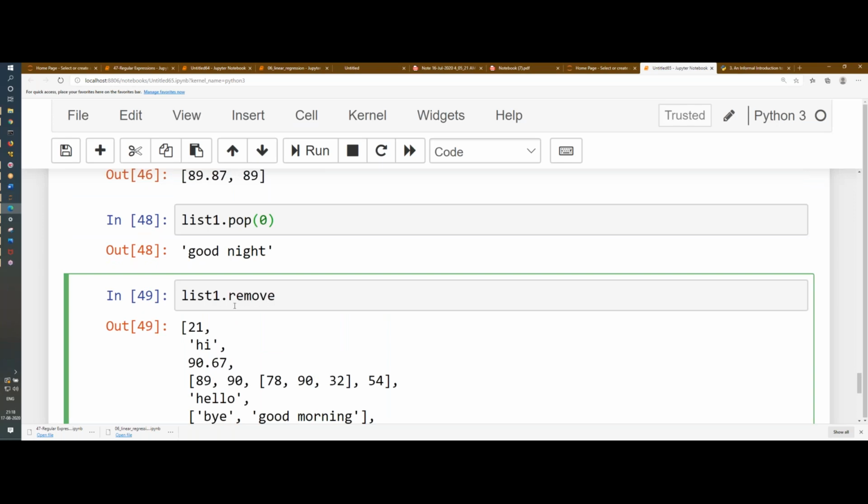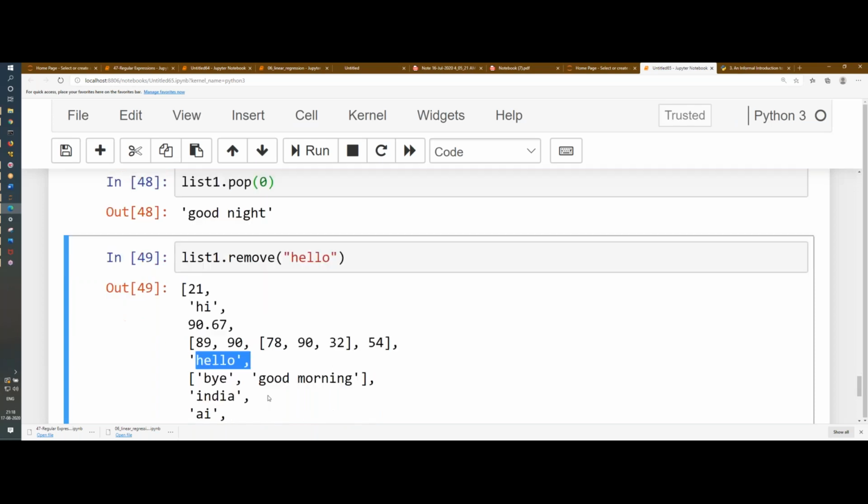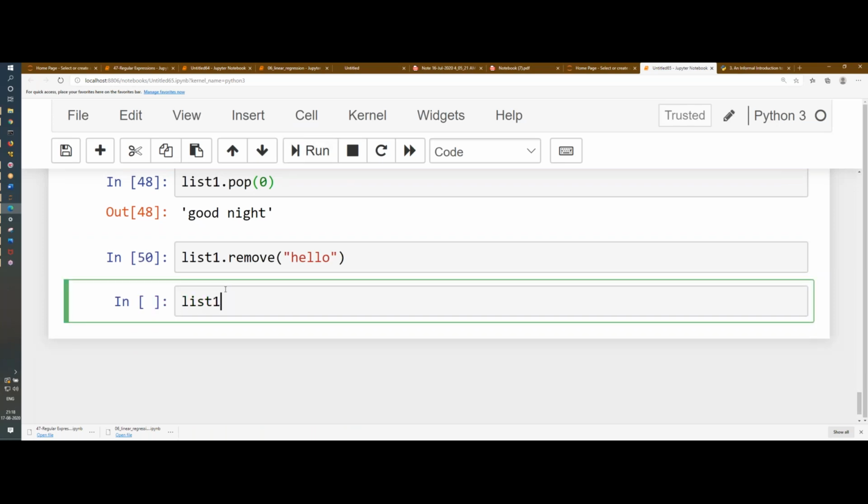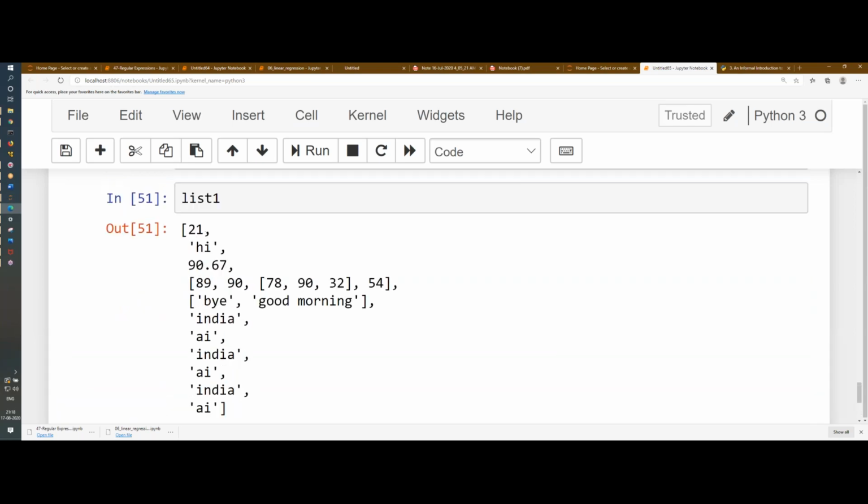So how is the remove method different than pop? Pop and del require index location. To delete any element, you need the index location, right? Without index location, you cannot delete. But remove needs the name, not the index. Remove needs the name of the element that you want to delete. Let's say I want to delete hello, right? Where is hello present? Hello is present here, the highlighted part, right? So I'll write list1.remove('hello'). And if you see now, hello is not there.